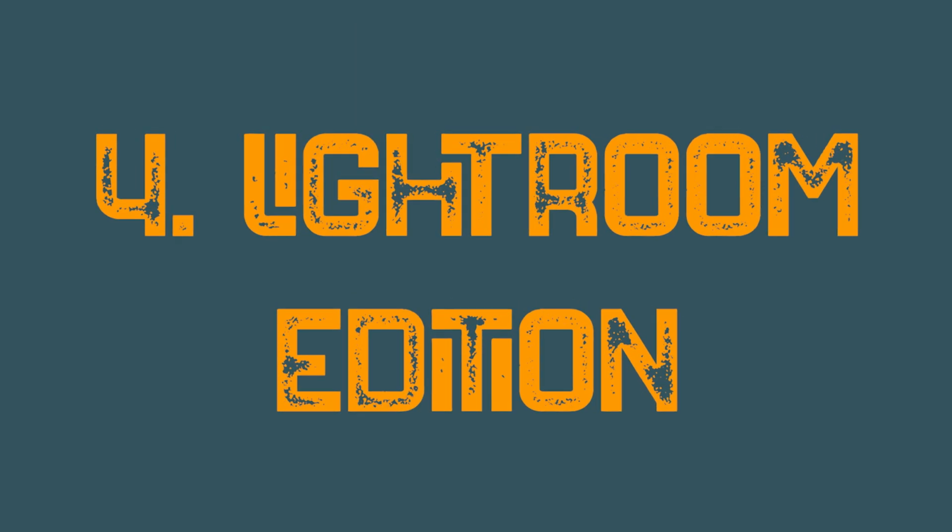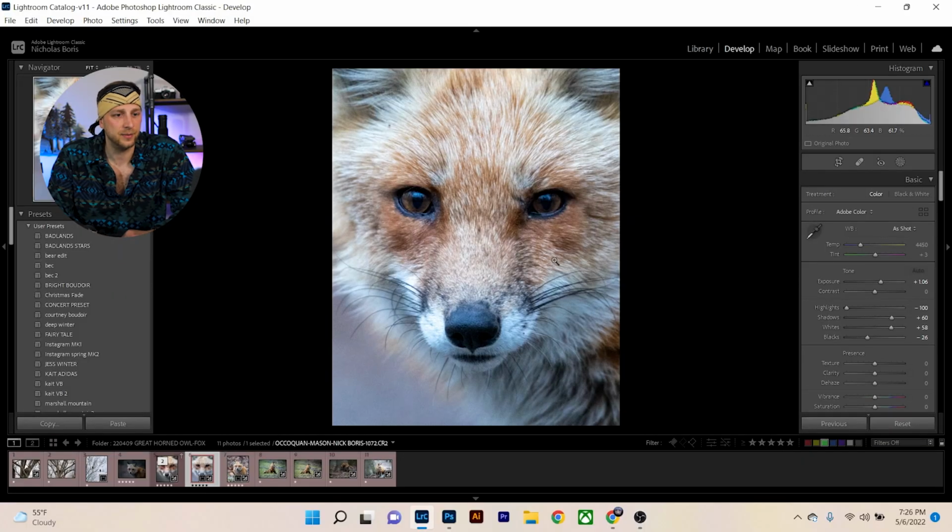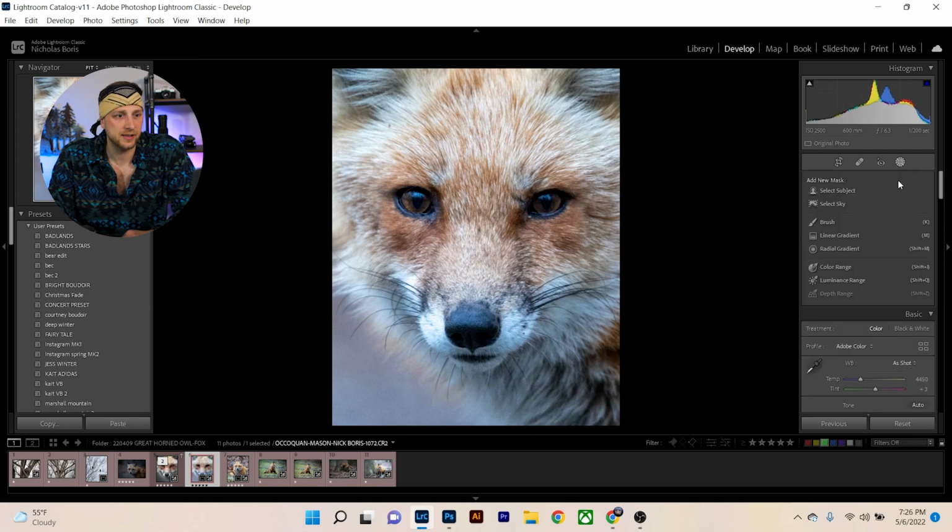Now let's hop into Lightroom and let me show you guys how you can do essentially the same thing, just with a lot less control, in my opinion, even with all the new Lightroom updates. So we are back at our Fox. Let's go ahead and go to Develop, and we're going to go to Masks.